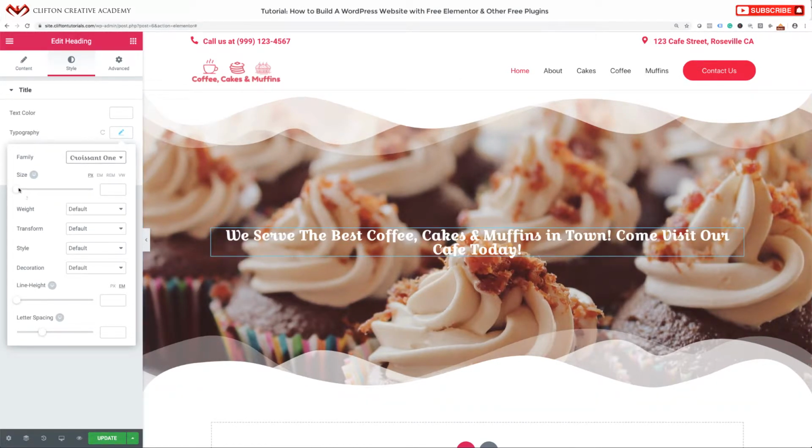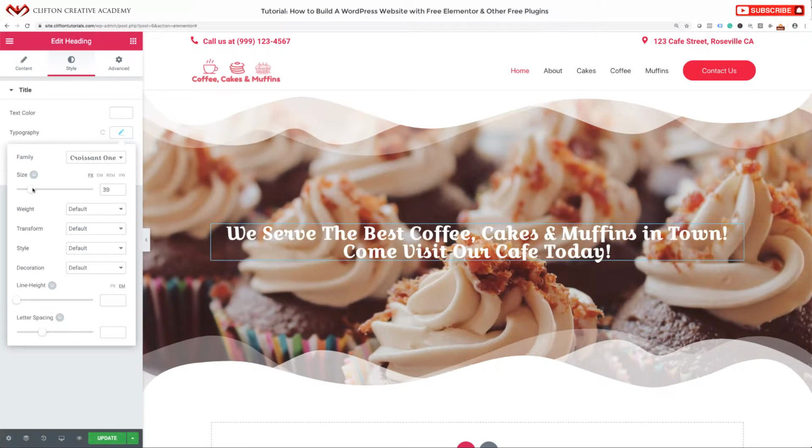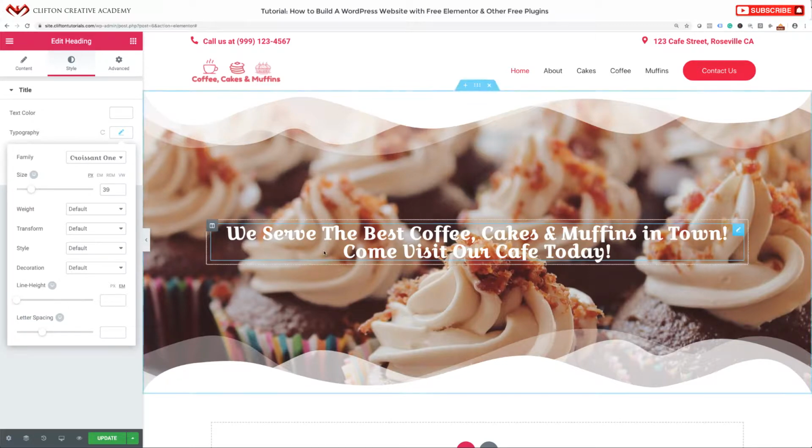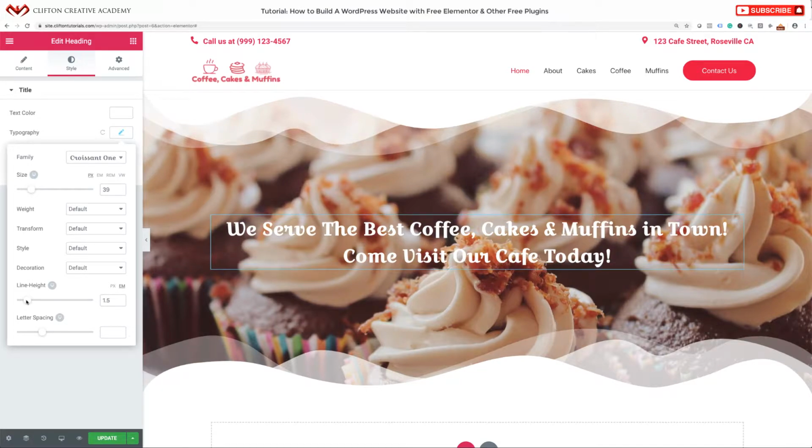Okay, then I'm going to increase the font size so it's nice and prominent. There we go. I'm going to leave the weight the same. I'm not going to transform it. Transforming means you want to make it either capitalized or book titles. I just want it to be exactly the way that it is right now. Style is fine. The decoration is fine. But the line height, I'd like to create some spacing between the top part of the sentence and the bottom. So I'm going to go ahead and increase this by 1.5. Okay, and that looks great.